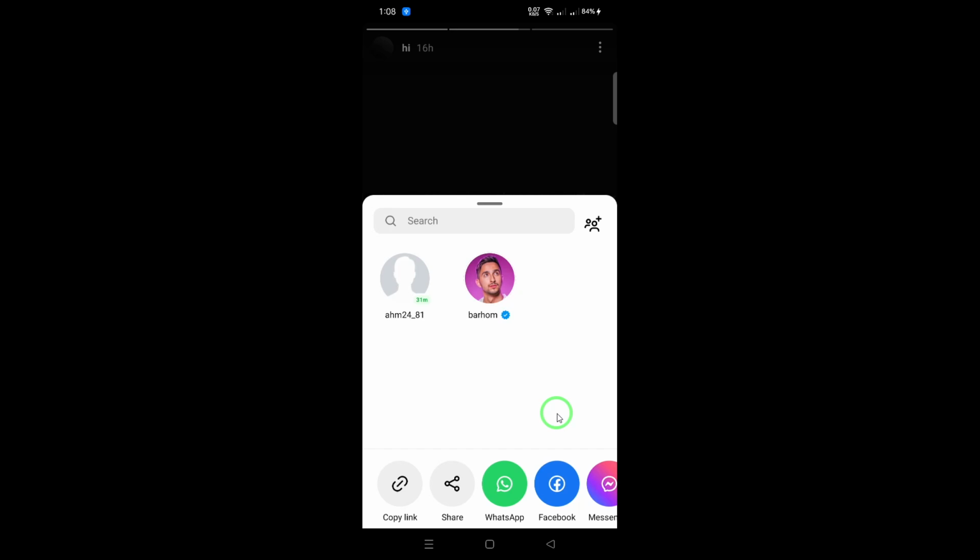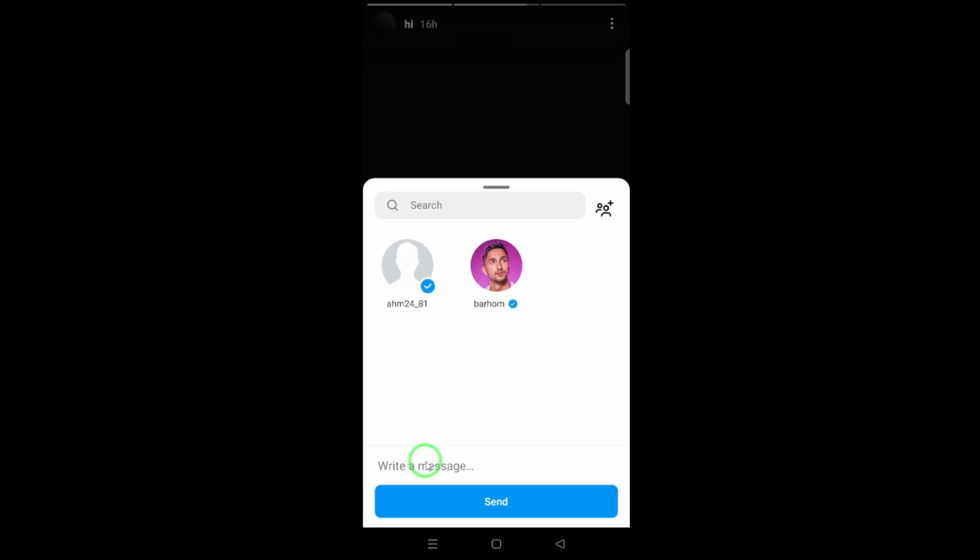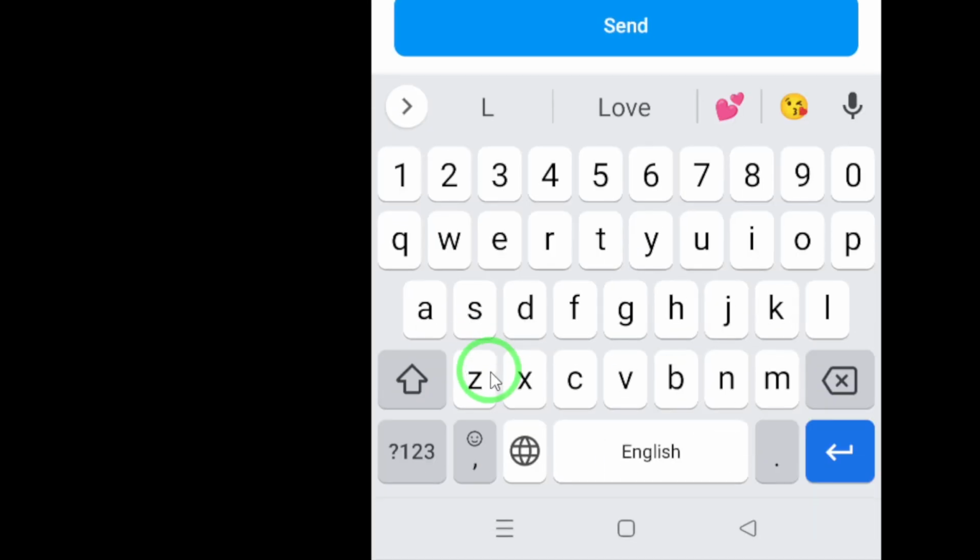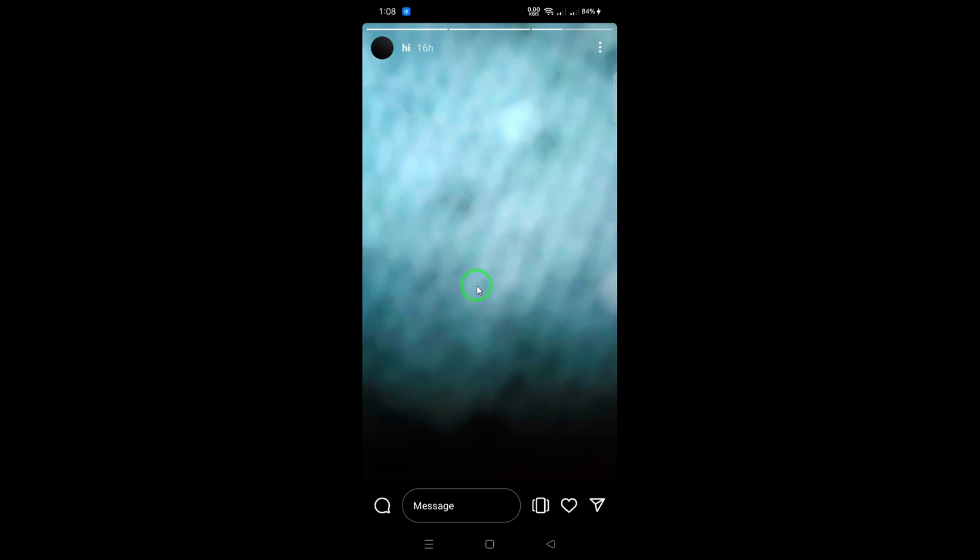From this menu, select the group you want to send the story to. If you have multiple groups or friends in mind, you can choose several at once. After selecting your group, feel free to add a personal touch by writing a message if you'd like. Finally, when you're ready to share, simply click Send. Your selected story will now be sent to the group, allowing everyone to enjoy it together.